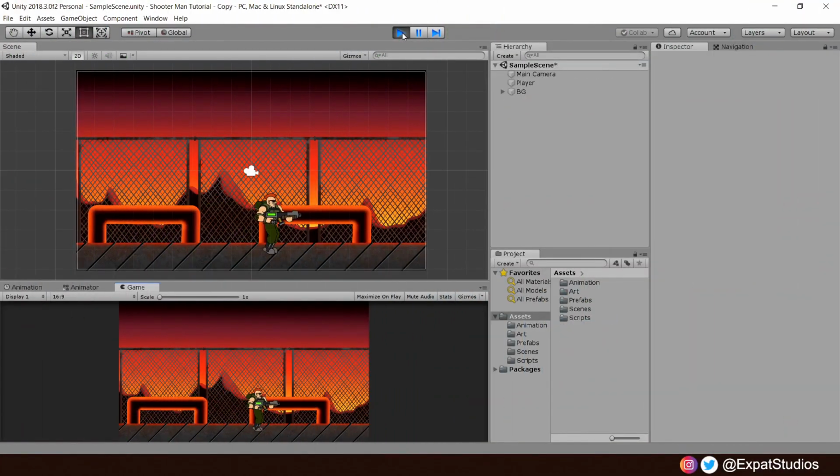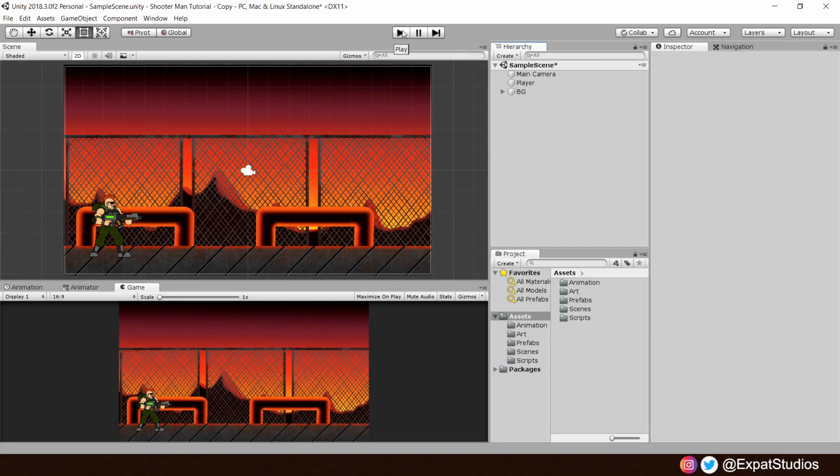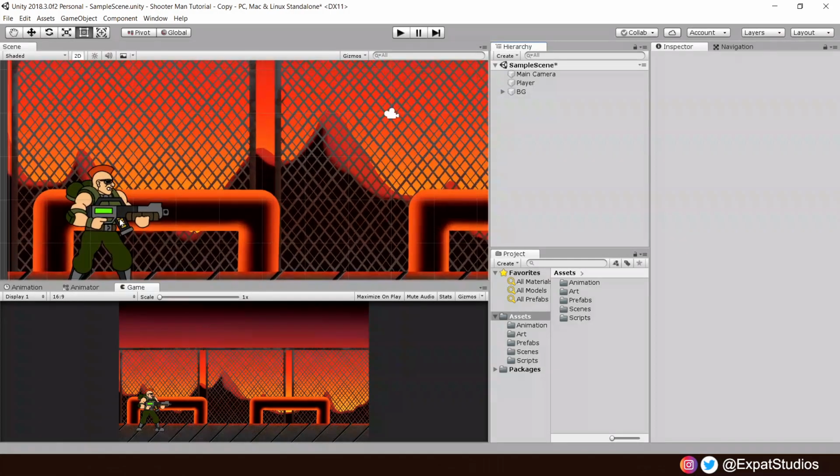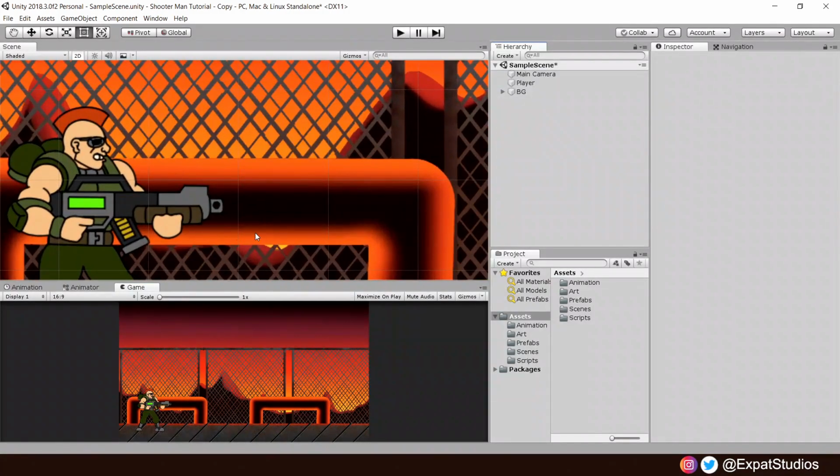Continuing from our previous video about 2D player movement, here we have Shooterman, who, at the moment, can do an awful lot of running, but no gunning. So, let's equip him with a weapon. First, to make this easier, let's zoom in a little closer so we can see Shooterman and his weapon clearly.